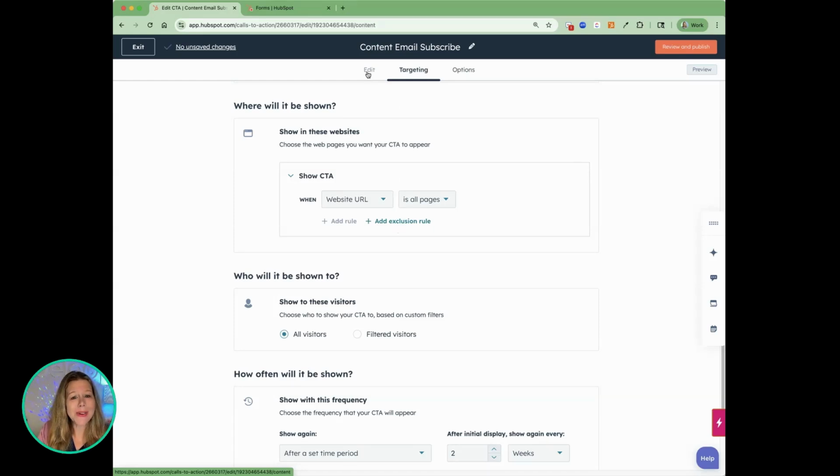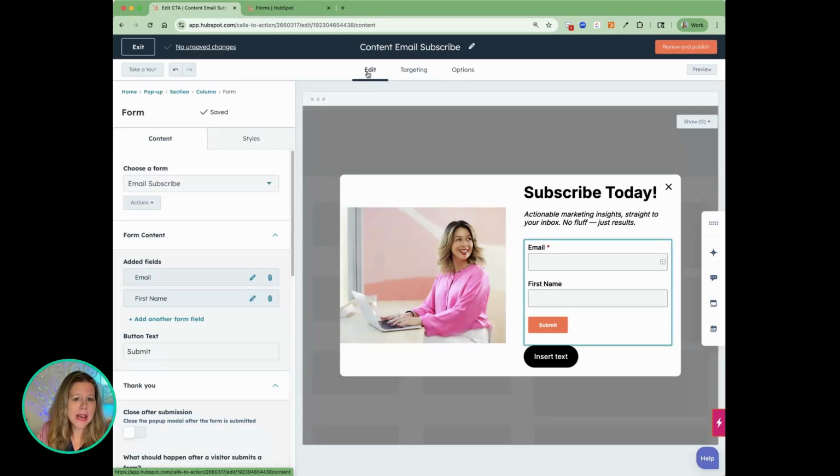There's really a lot you can do with the pop-up CTA where you can include a form and help your brand grow your list by giving your visitor an opportunity to convert on your website at just the right place and at just the right time.